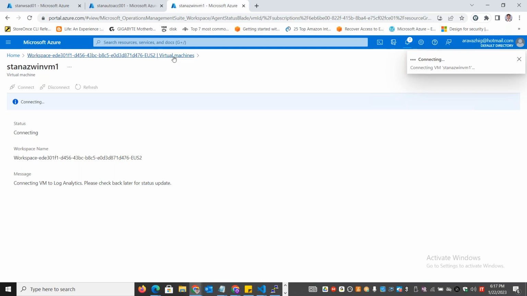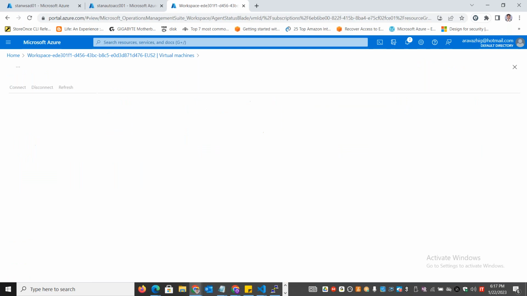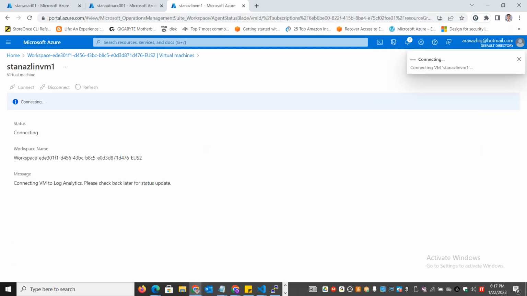Similarly, I'll go and connect the Linux machine also. So this is Linux now. Now it is going to connect the Linux machine. You can either go to the virtual machine and then connect it to the log analytics workspace, or from the log analytics workspace, you can connect to the VM. So you can do it vice versa.